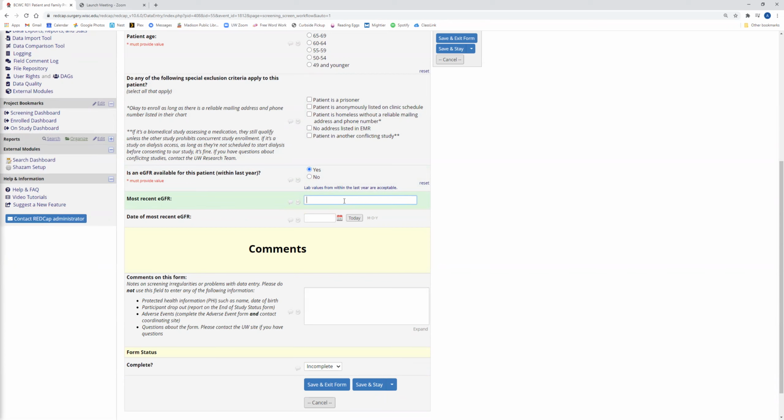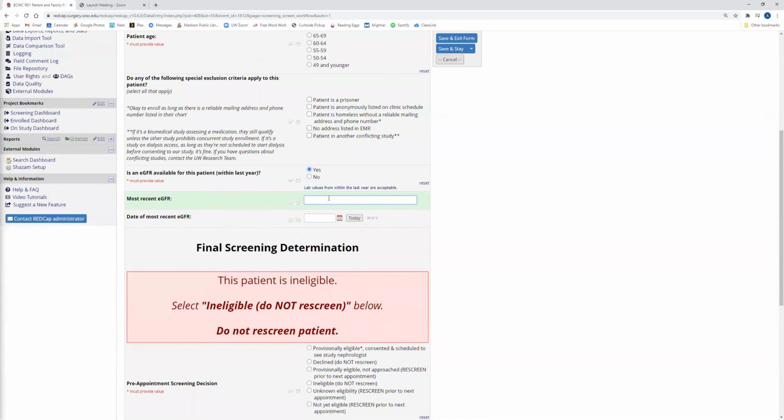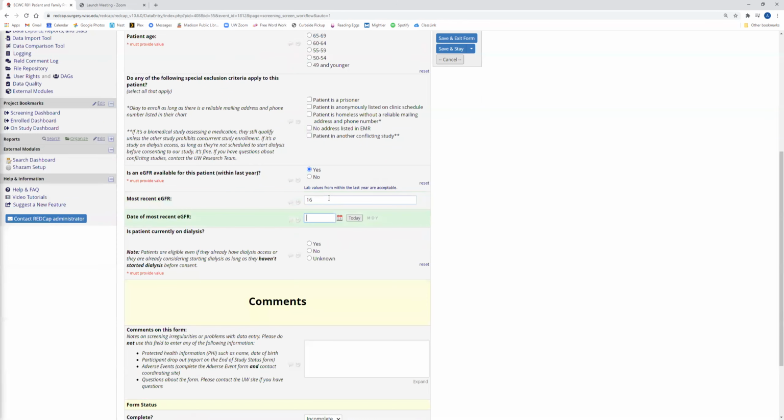So you can see if I enter 27 right away, I get a red box stopping me. So the red, yellow, and green boxes really hold your hand as you walk through this and explain if they're meeting criteria or not. So I will say 16.